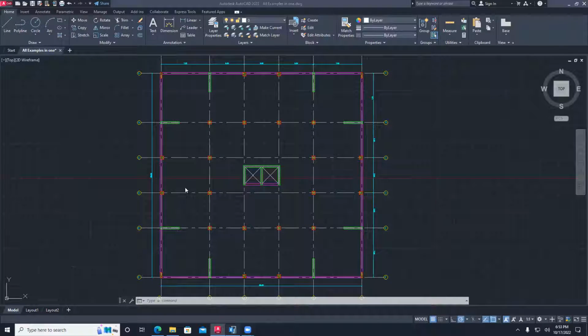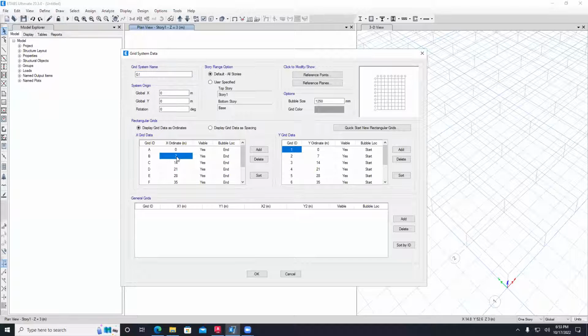So let's put them here in ETABS: 0, 3, 7, 12, 14.5, 17, 22, 26, and 29. This is the X grid data.